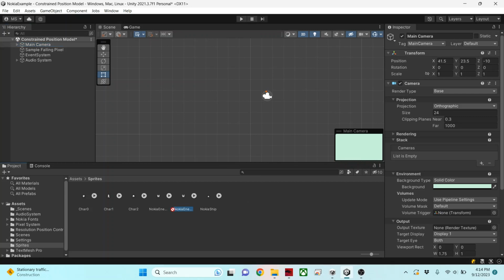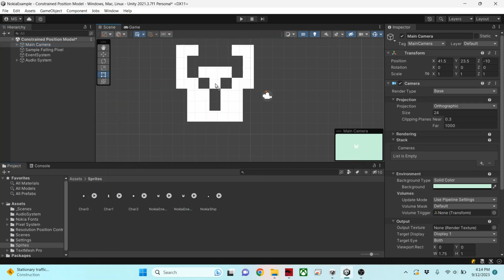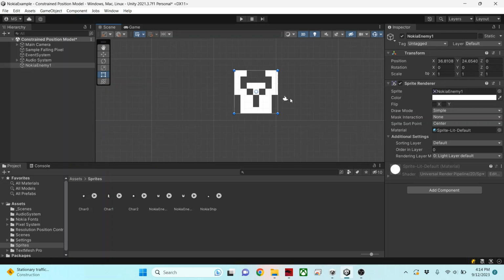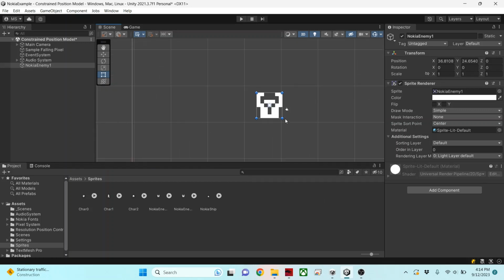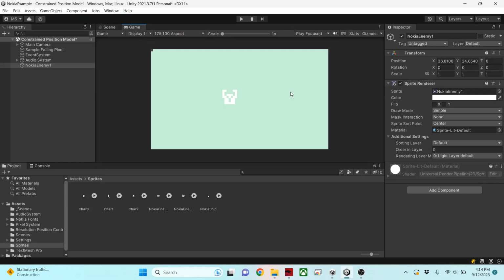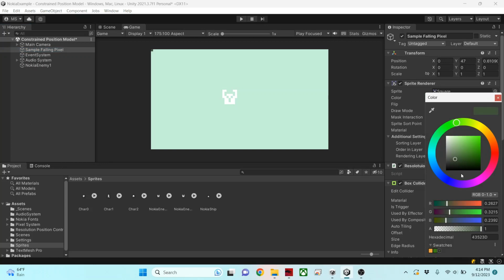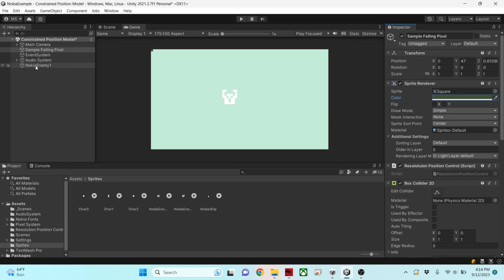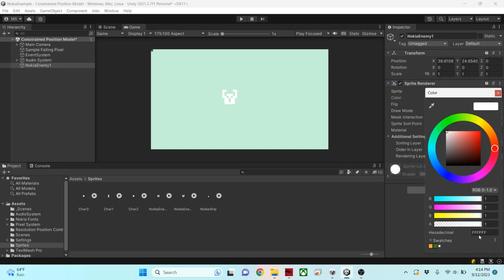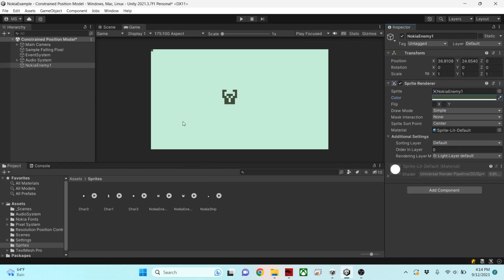and if I drop one of these sprites in, it's going to be nice and straight. Now it'll show up in the scene. You'll want to change the color so that it shows up like the phone display. Just take the hexadecimal value from that sample falling pixel and change the sprite to that color. There you go. Looks like it's on a phone screen, just like that.